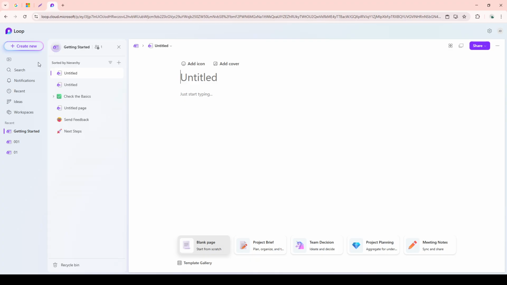Next, select the Meeting Notes template. Microsoft Loop provides this pre-formatted structure specifically designed to help streamline your note-taking process during meetings. With this template, you don't have to start from scratch. It provides an outline that covers key components such as agendas, action items, and discussion points.